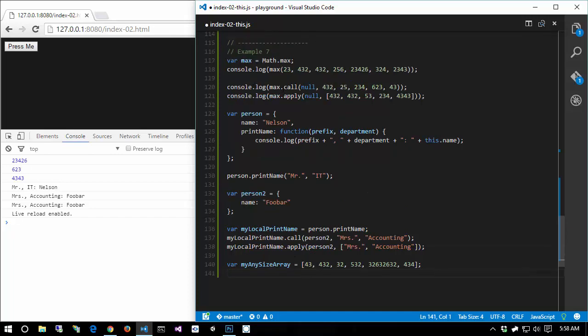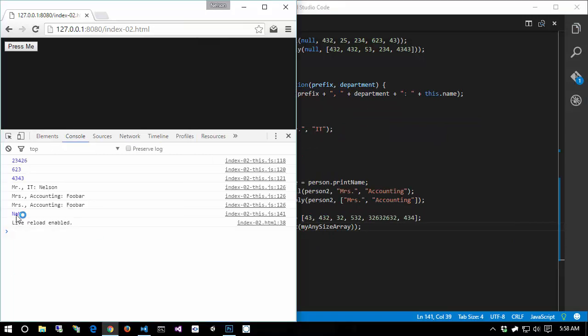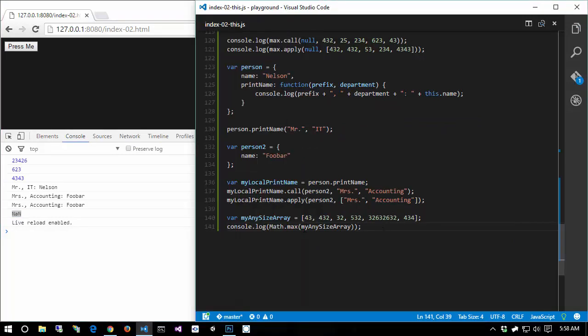Remember, the max function takes in a list of variable arguments. I can't do console log math.max my any size array. I can't do that because we get not a number, because we passed in an array into something that expected something different, right? So how would we solve this in one line of code? How would we solve this elegantly? Well, the answer would be to use apply. So what I can do is math.max.apply, pass in null for the this arg, and pass in my any size array as the second. Boom. One line of code, it found the maximum number of an array.